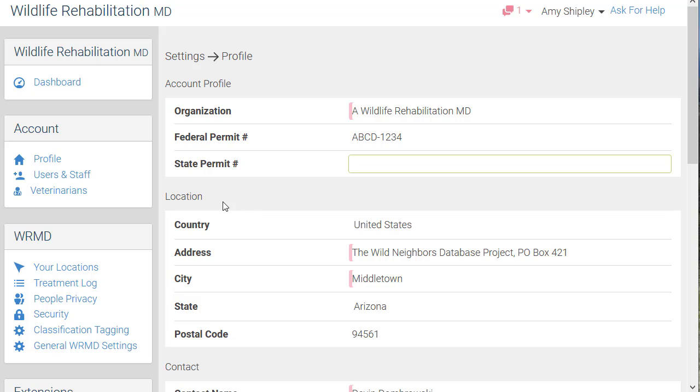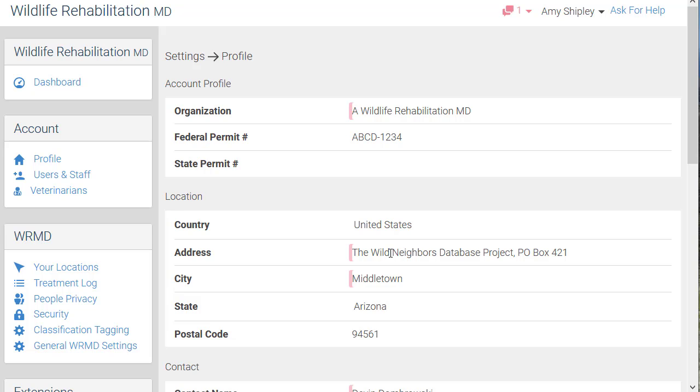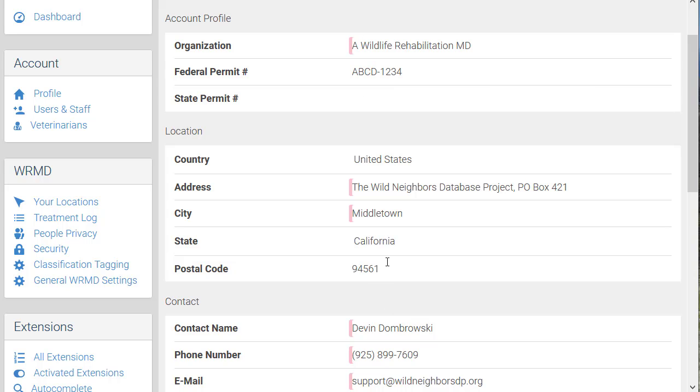You'll also want to include details about your location, which country you're from. And you can do that by clicking here and choosing the country that you're from, typing in your address and city and state from the drop-down menu here, and then typing in your postal code.